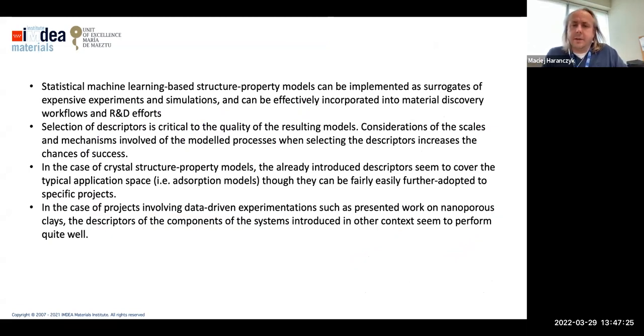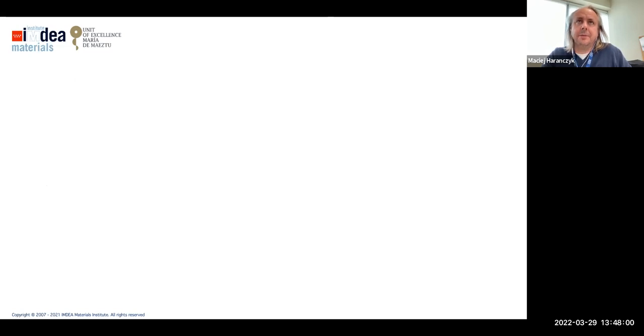Just to summarize, I showed you a couple of examples of how we can use statistical machine learning to build structure-property models that can later be used in materials design. I stressed the importance of descriptors, especially when you work with random forests. I illustrated with a couple of examples why we have to think about which features are important, and descriptors should capture information about those important features. And that's it. Thank you very much for your attention.